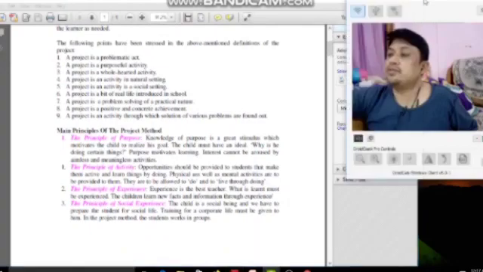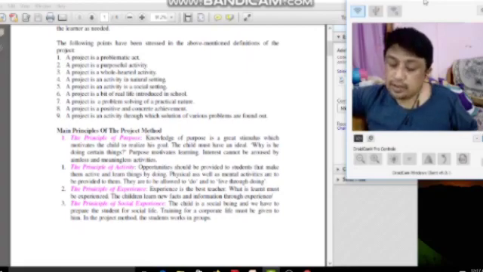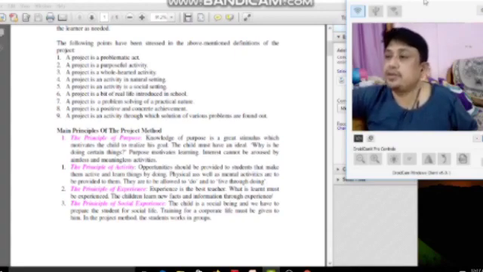So meanwhile, let us move to some of the following points that have been stressed in the above mentioned definitions of the project. When all these educationists give a definition, they have a very strong background of their experience in the study of the relevant field. So among all these definitions, we have to derive some principles and the theory. That's how it is given here.